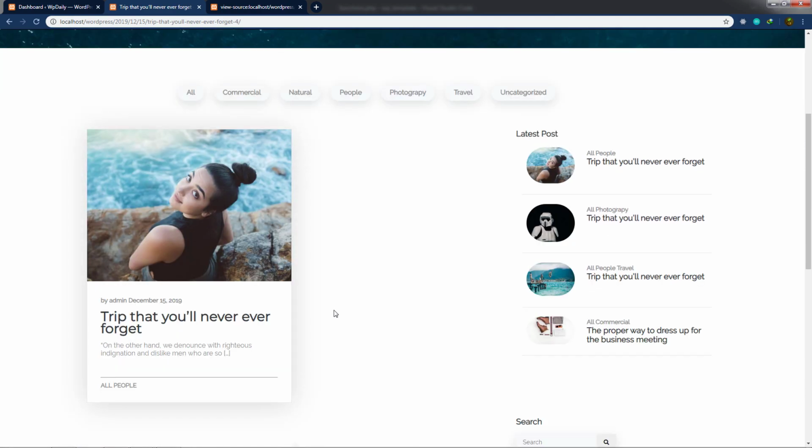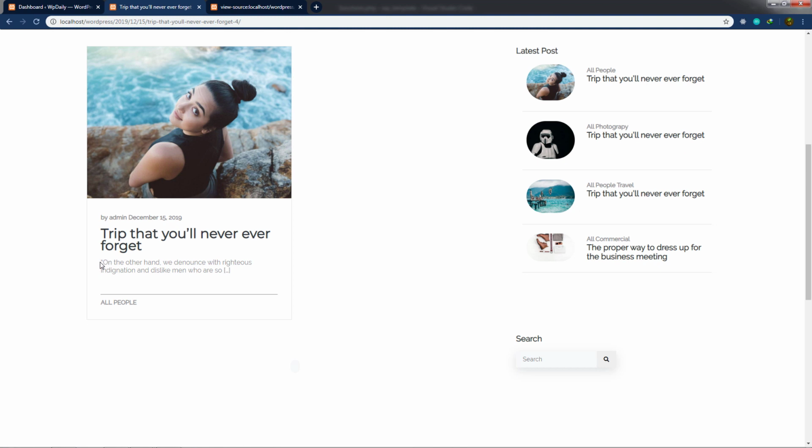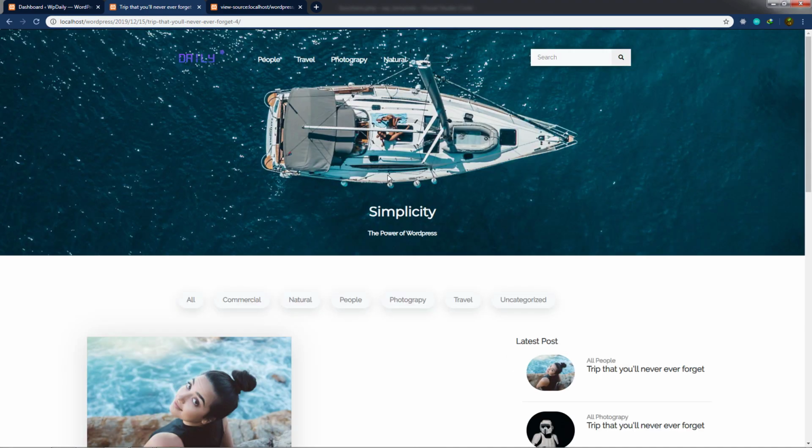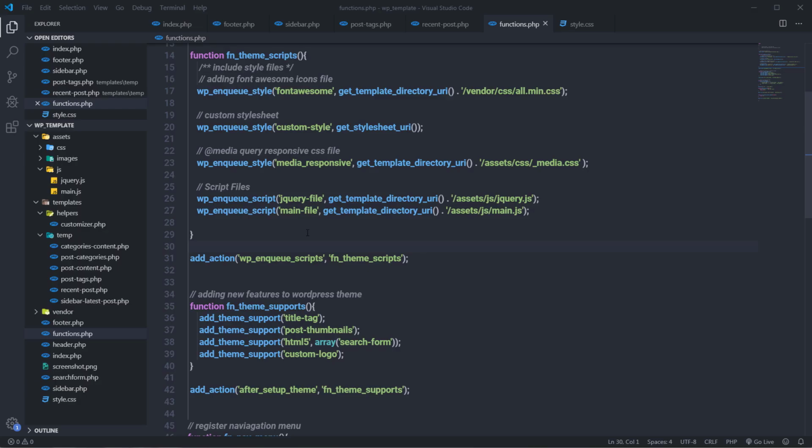I want to read this article, so I don't want this summary of this article here. Instead, I want the whole content of this article to read it. So what I'm going to do is go back to my editor. We already understand how WordPress uses template hierarchy to create different layouts in the WordPress theme. So we can use those template files to create a different layout for WordPress.